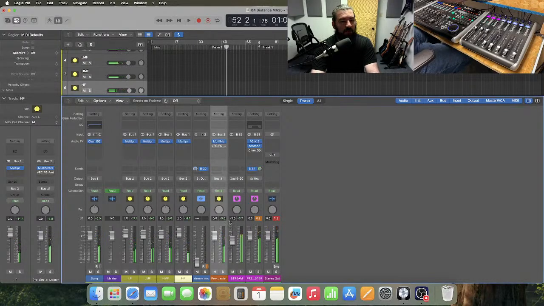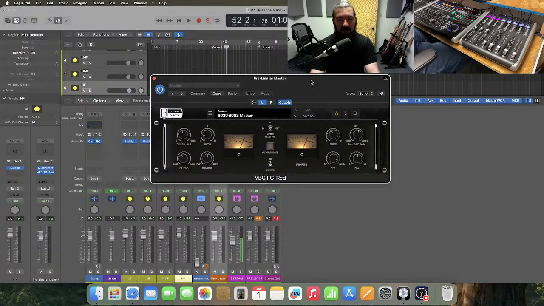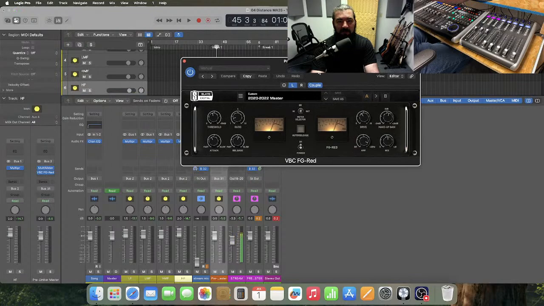Yep, okay, so both things at -5 now, that's good. Now we also need to check our compressor. The VBC FG Red here is doing compression on the overall channel, just as a safety net to make sure that nothing's slipping through. This is running in dual mono again, compressing each individual side by itself. Same settings, but different amounts of compression based on what comes through that speaker.